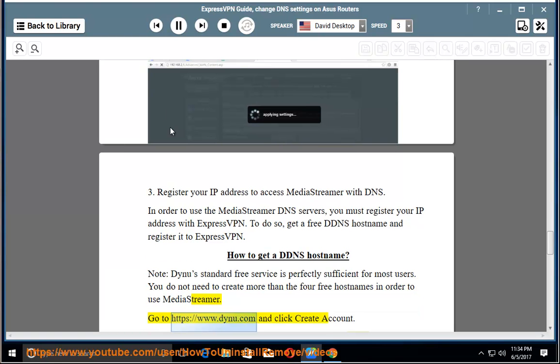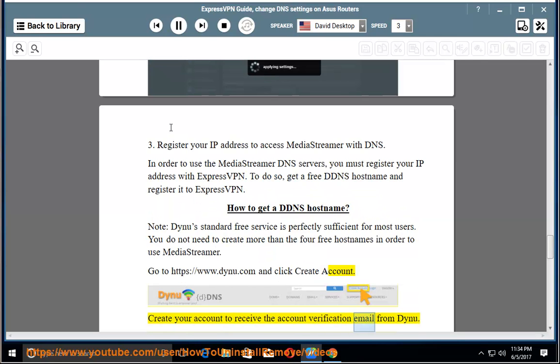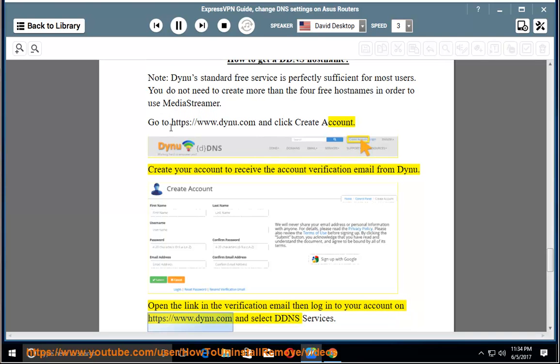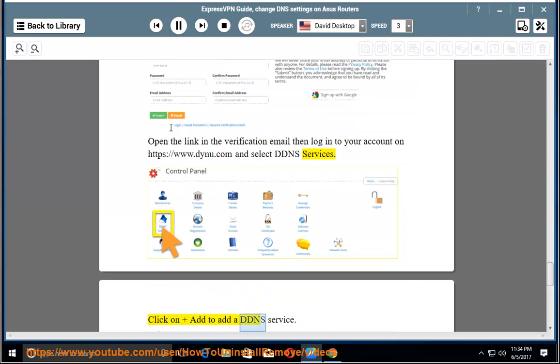Go to https://www.dinu.com and click Create Account. Create your account to receive the account verification email from Dinu. Open the link in the verification email, then log into your account on https://www.dinu.com and select DDNS services. Click on add to add a DDNS service.